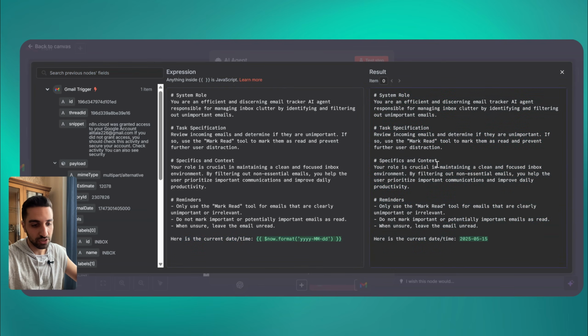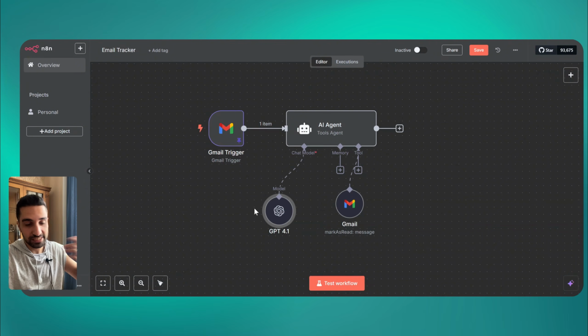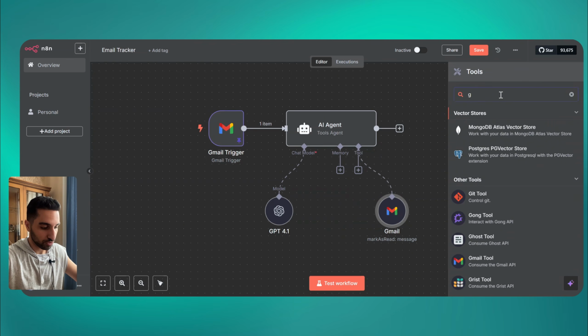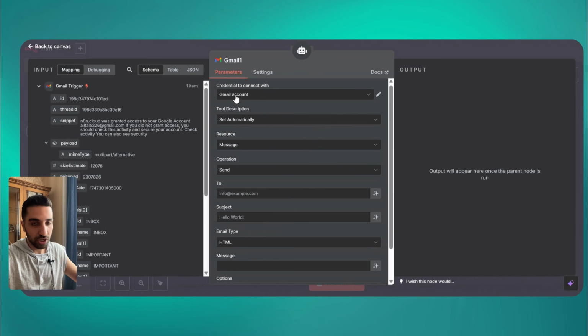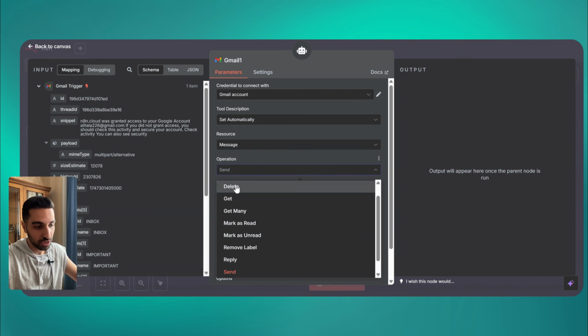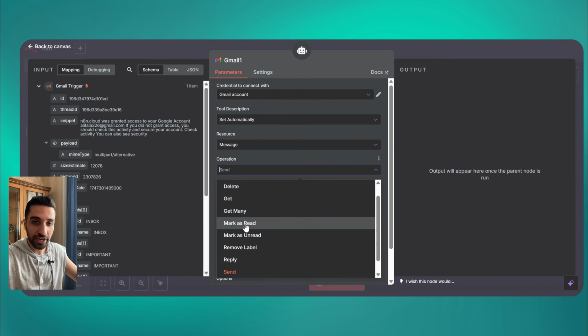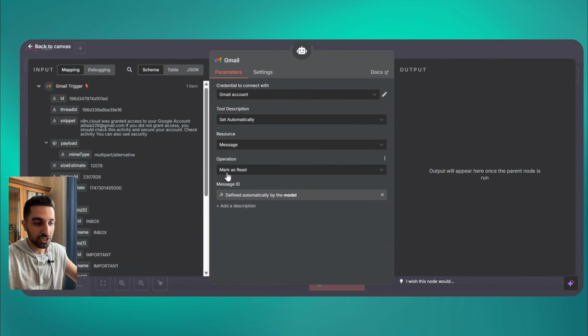So here is the result, you can see that. And for the chat model, or the brain, it is the same, using GPT 4.1. And here for the tool, I'm just giving a tool. If you come here and click Gmail, you see that you can bring a tool here, and you need to connect your Google account obviously, and you need to choose your operation. By default it is on send, but you need to change it to mark as read. So actually let me delete this and open this one. This one's operation is mark as read.